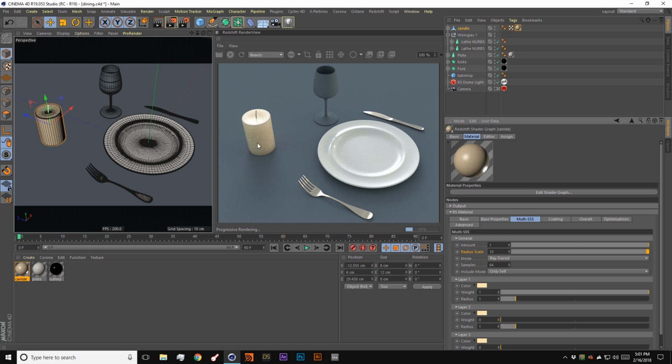And voila, you can see now that this looks a lot more like wax. There's some light going through, but you can still see the diffuse color properties of it. So it's a nice perfect balance between a nice solid object, but also an object that does allow some light going through it. So that's pretty wax-like. I think we're pretty happy, and we can move on to the next.